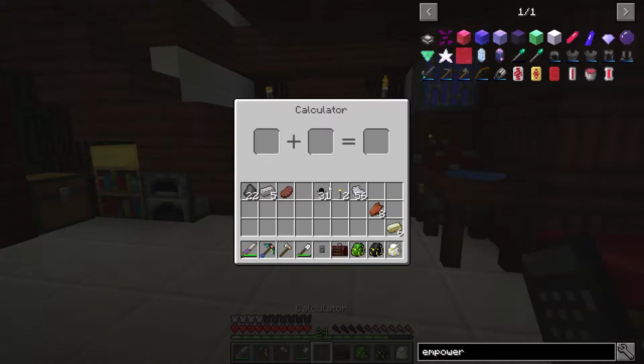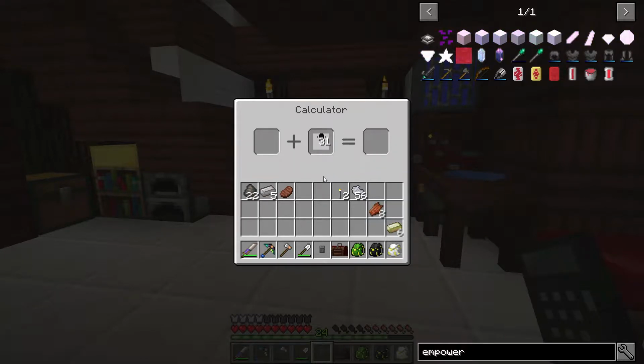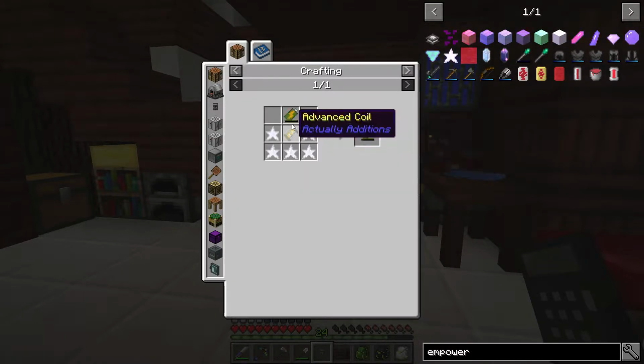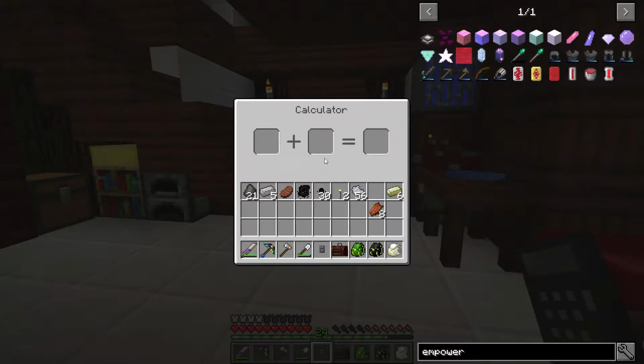Bring down the calculator. So the first thing that we wanted to do then was the enriched coal. Bit of a lag spike there. There we go. And pop that in there. And we get the enriched coal. And with the enriched coal we take... let me just check that again. Missed a step, I believe. Purified coal. So we take enriched coal and enriched gold ingot.